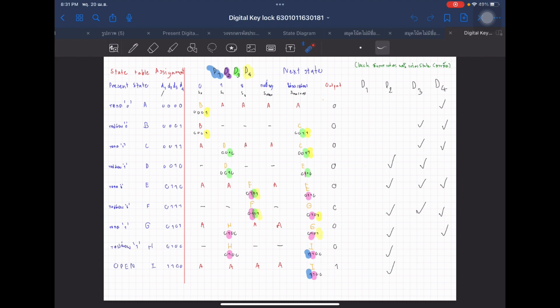Today, I'm gonna present you the digital key lock passcode on the board system for my student number passcode 63011630181. Okay, first, like you see here, I'm gonna show you my state table assignment first. I'm gonna explain what each thing means.